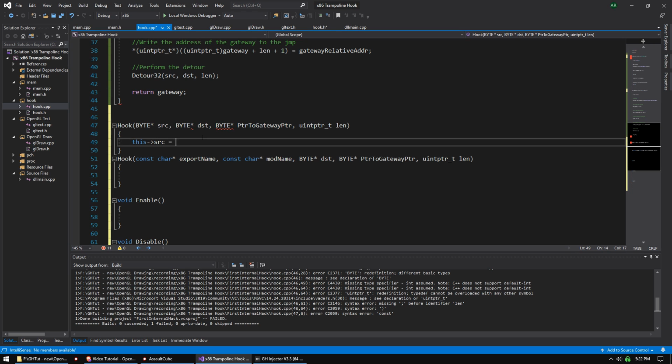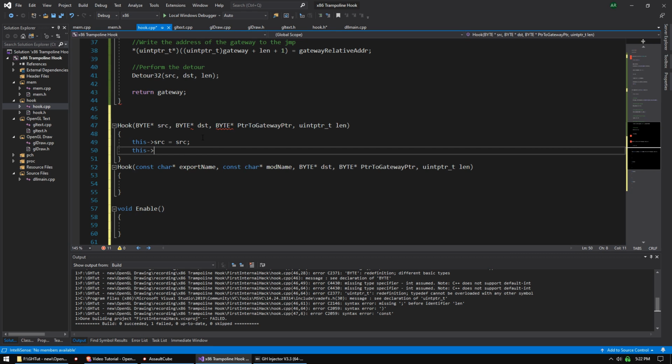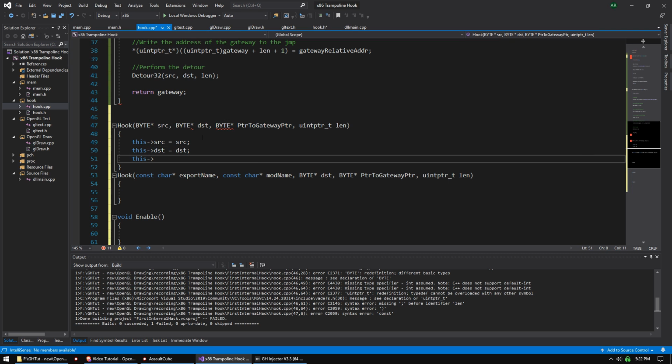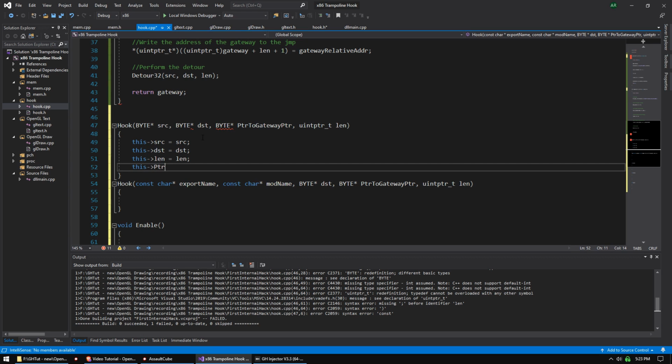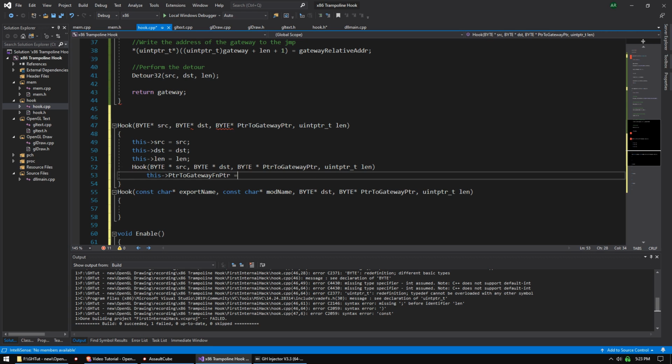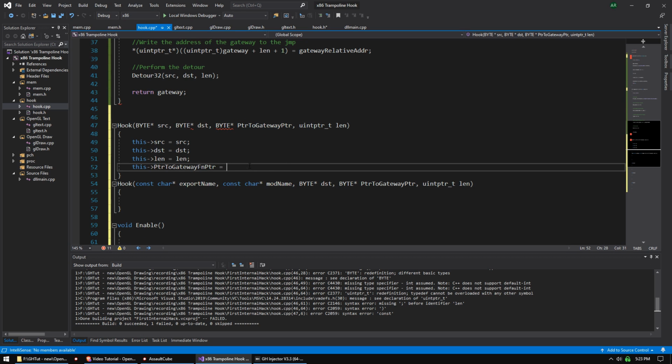So this source equals source. We're basically just taking local copies of the variables that we're passing in. And this pointer to gateway function pointer equals that. Bro, you're killing me.